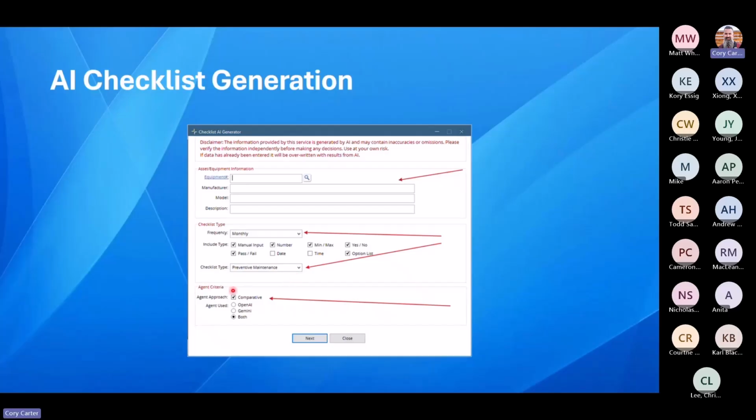Down at the bottom, we have agent criteria. So we've got two agents. We can select to use one, or we can say to use both, and we can choose whether we want it to be comparative or not. Meaning, comparative would be where it's going to take the checklists from both agents and combine them by only adding the tasks that both agents gave us.